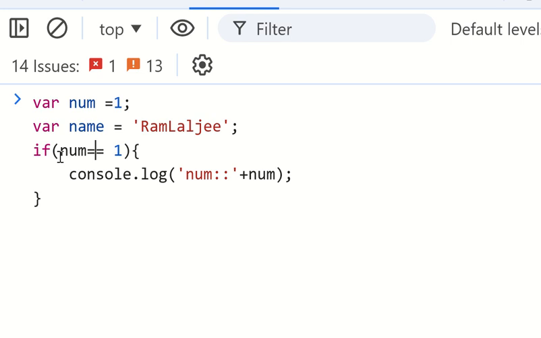So we have used if and a condition. So what is the condition? This is the condition. So that condition we have written. What is the statement? This is the statement.